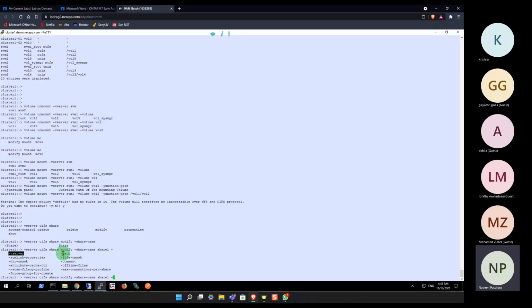Generally, vServer, we don't do that. Path, for example, if you have changed the volume junction path, then you can change the path under share. But generally, those things we don't do them. Those are very critical, and you might lose the data. That's why we don't manage them.